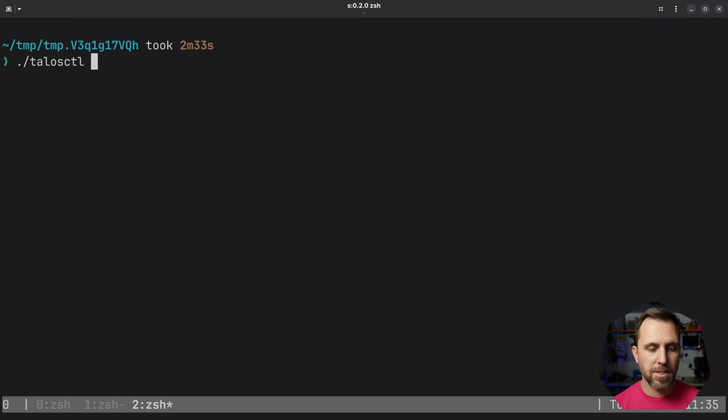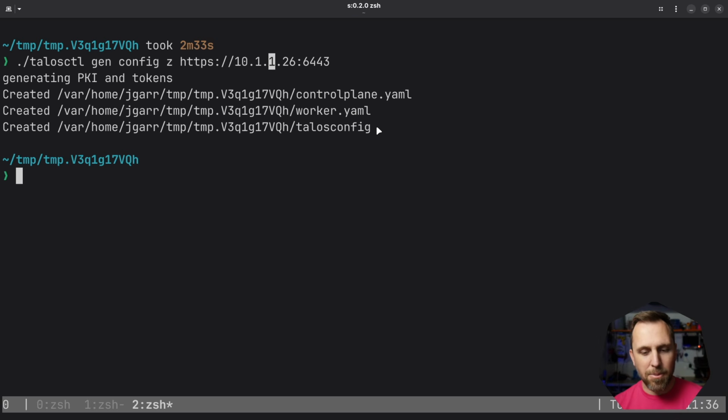So now traditionally we would do something like talosctl gen config, give the cluster a name. I usually call this one Z because that box's hostname on my network is typically Z, and then the endpoint. And this is 10.1.1.26:6443. Fun stuff. This generates the 3 files that I'm used to. Now let's look at one of those files.